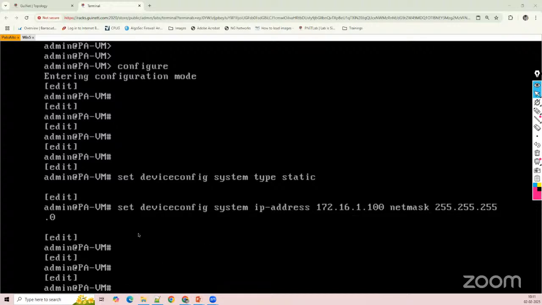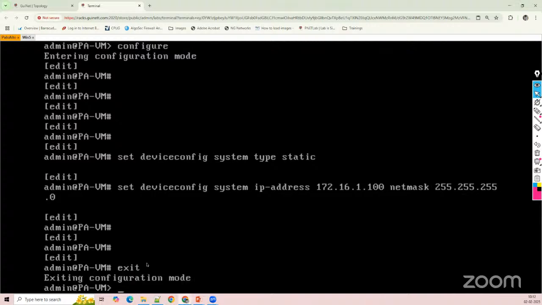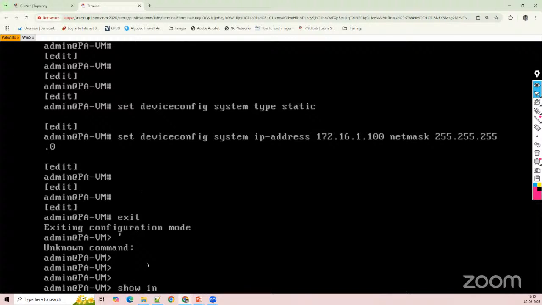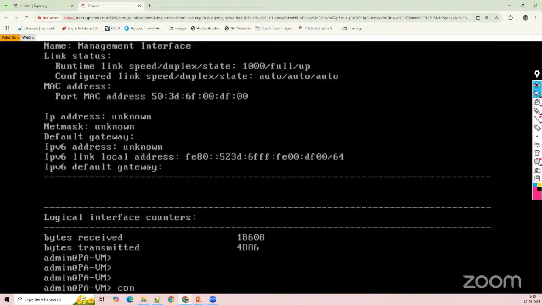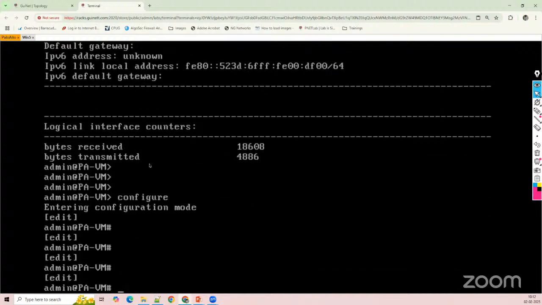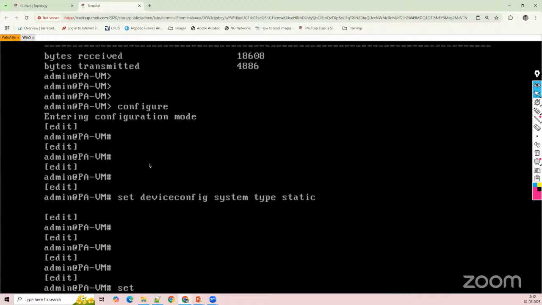Without saving, if you go to exit mode, let me type exit and show interface management. Here you can see the IP address is still not applied because we didn't save that configuration. So let me go to the configuration mode one more time and run those commands. Set device config system type static. Then set device config system IP address.